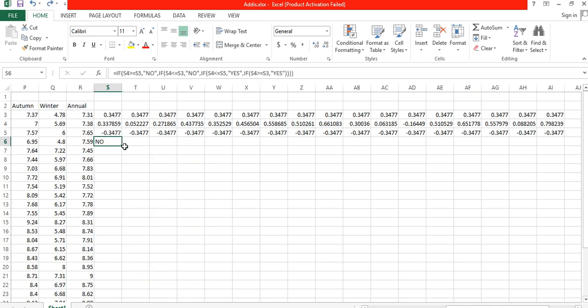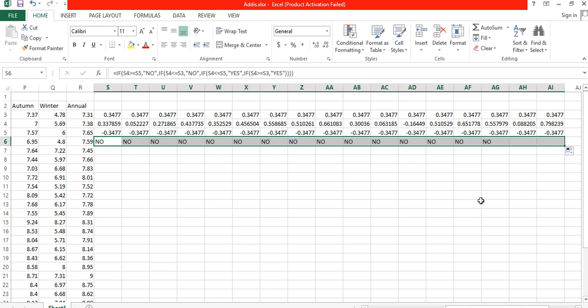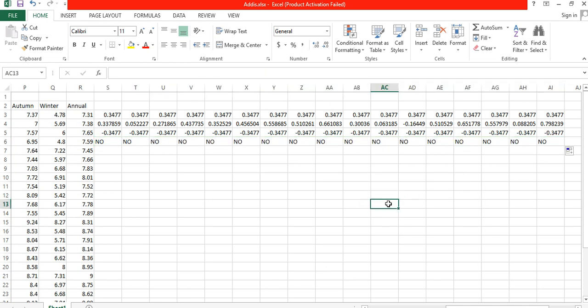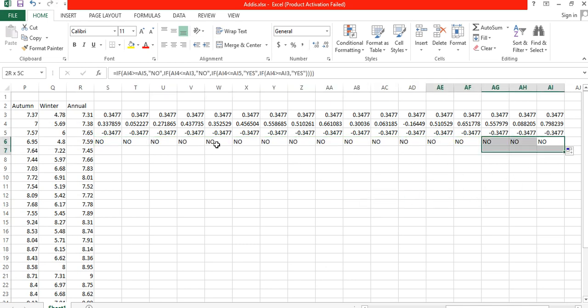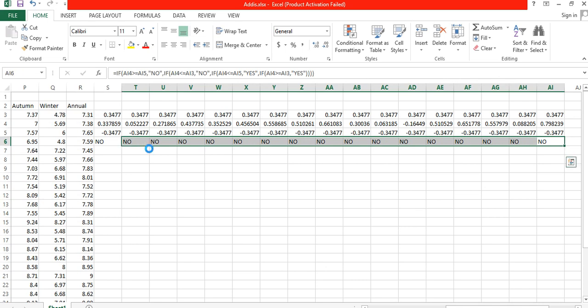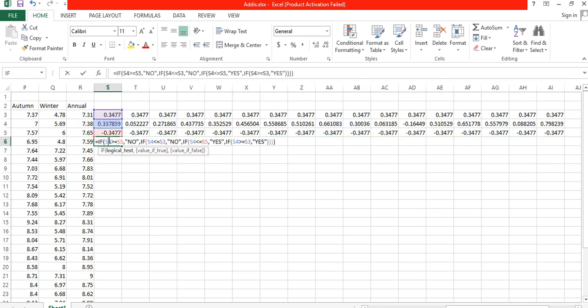Okay, in order to get for all, simply drag this one. I think there is some problem. Let me fix that problem. Double click here. Let me forget this one and write it as interval.